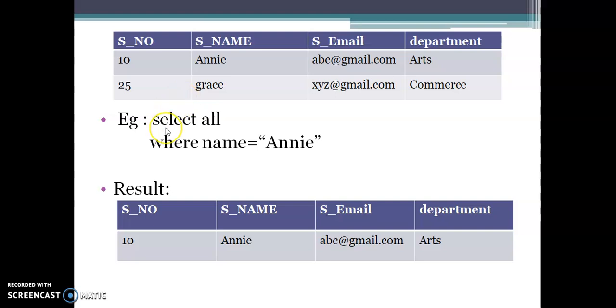So I have added this one simple command which says select all where name equal to Annie. Query language is very simple. You don't need to do so much coding to write this language, and you don't need a very thorough knowledge of a programming language to use structured query language. This is a very simple language. So the example is select all where name equal to Annie.